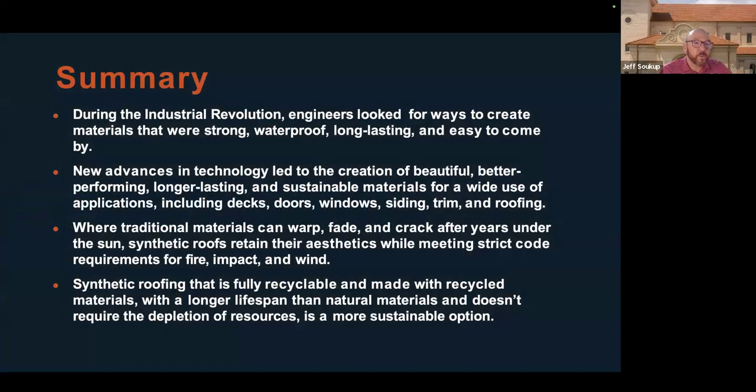So, conclusion. We've gone through and looked at the Industrial Revolution, saw how engineers and scientists created these newer, stronger, waterproof, long-lasting products. We looked at the advances in technology that led to the creation of better performing, beautiful exterior building products, and at some of the differences between traditional materials used in roofing and their synthetic counterparts. Synthetic roofing is fully recyclable, made with recycled materials, has a longer lifespan than many natural materials, and doesn't require the depletion of Earth's natural resources.